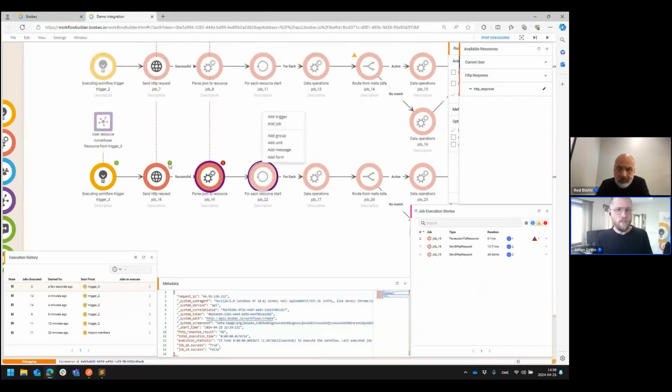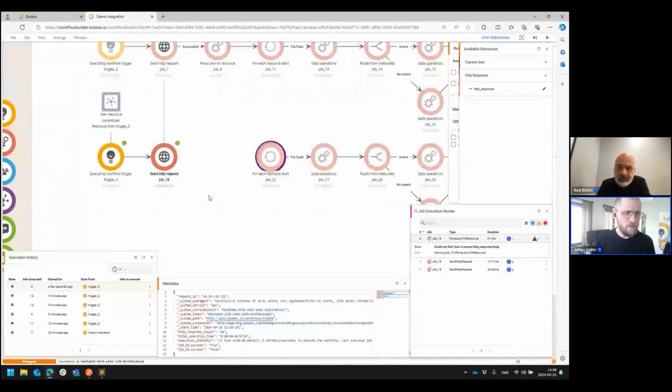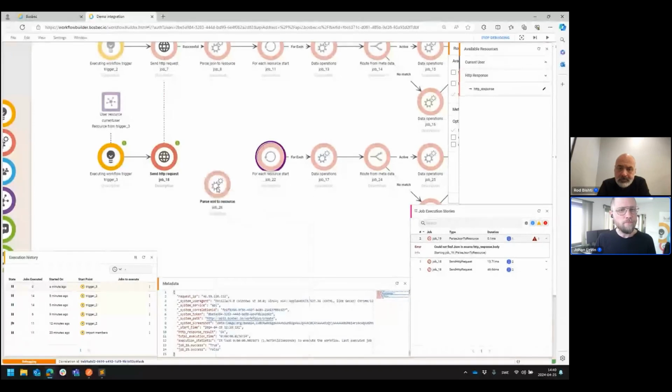But now you can see that instead of having all these green checkboxes, we have a red warning here. Looking in the story, I can see that it could not find any JSON in the source. And that's to be expected because we're looking at an XML now. So we need to replace the parse JSON to resource job. So I'm just going to mark it as delete and enter. Drag out a new job. And since we're looking for something called XML, I'm just going to search for that. So parse XML to resource.